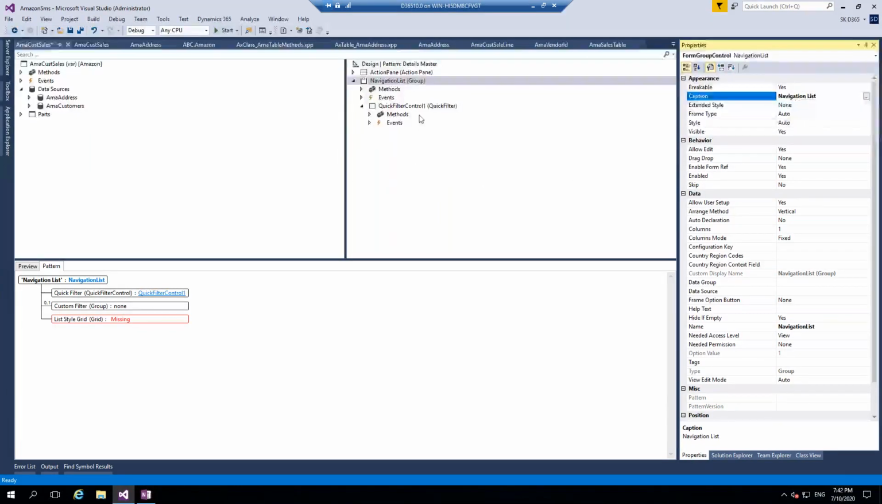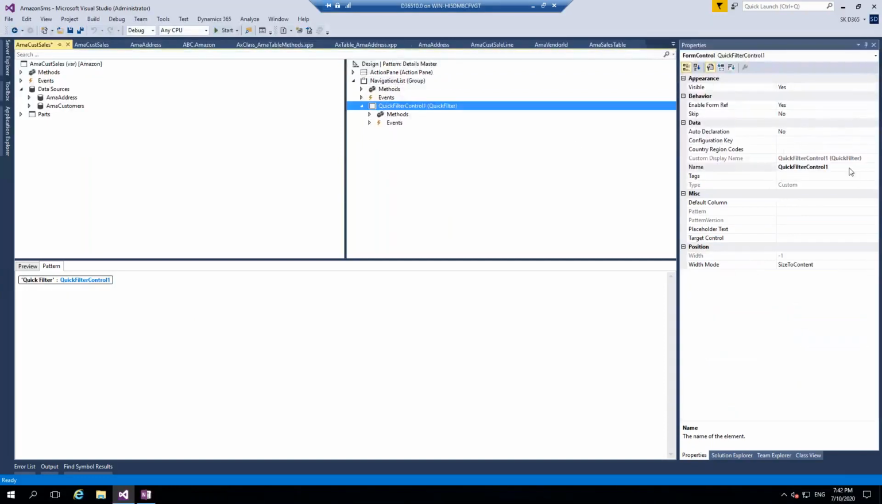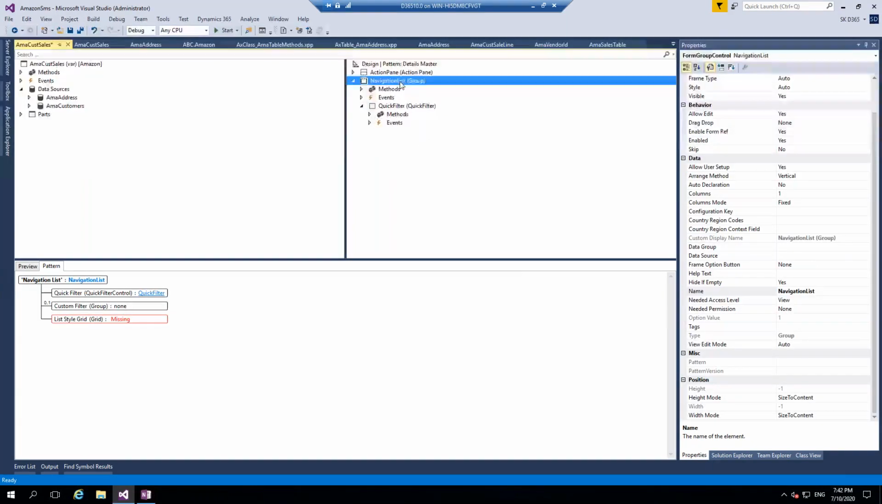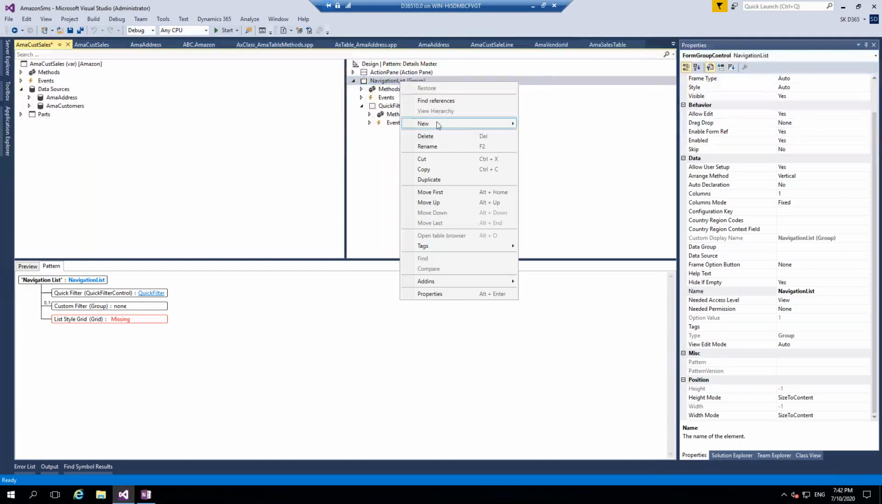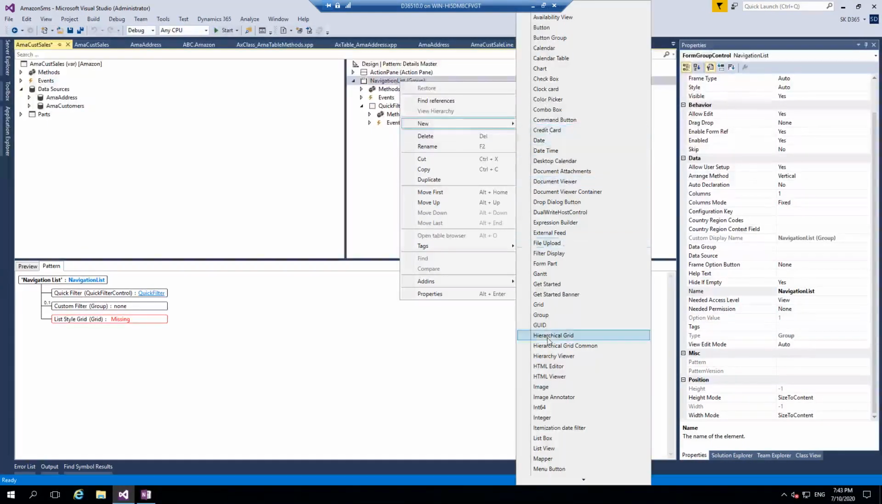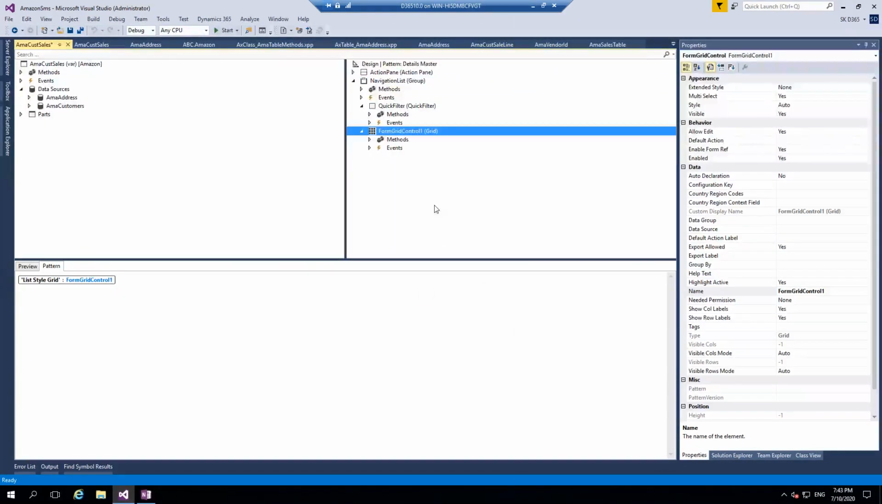Okay, and now this is my quick filter control. I don't want to change anything. I will simply call it quick filter. And the next thing I need to add is a grid. Okay, navigation list grid, try to add a smaller number of values to it.